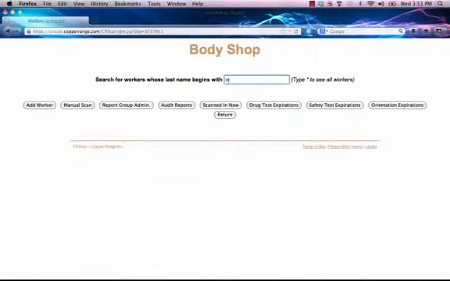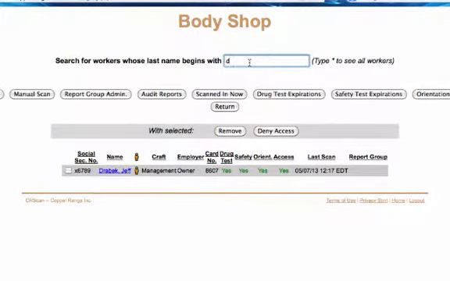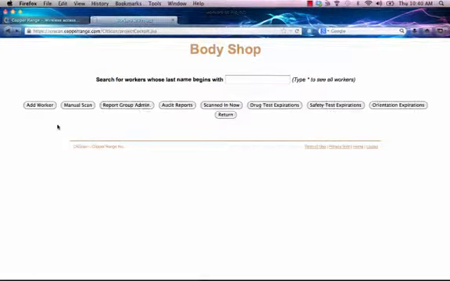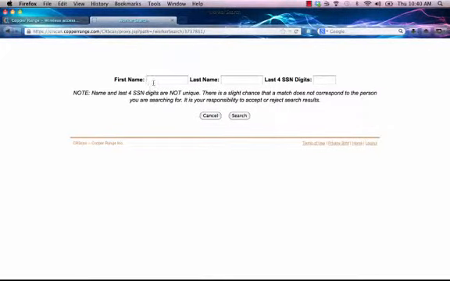To view a report of a particular worker, enter the first letter of the worker's last name, or to see all of the workers in your database, enter an asterisk. If you have a contractor role, you can add, edit, and remove workers. To add a worker, begin by clicking on the Add Worker button.